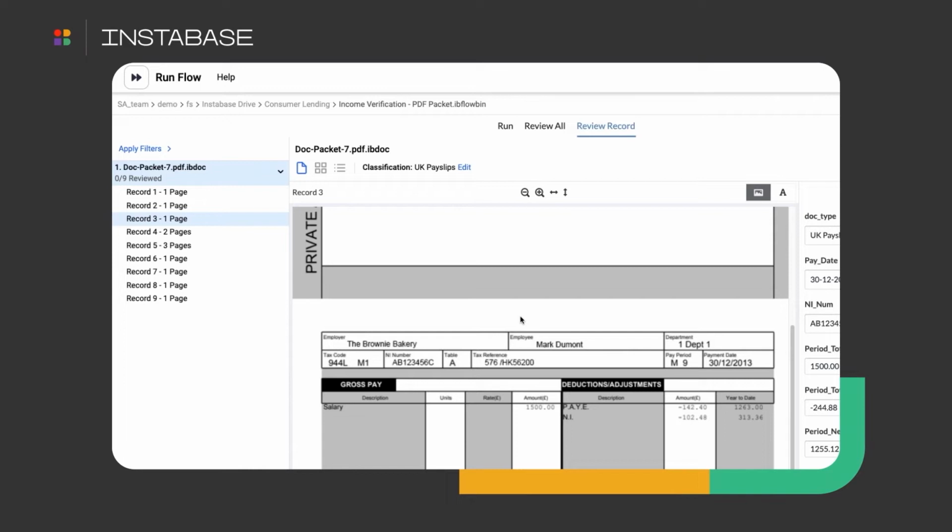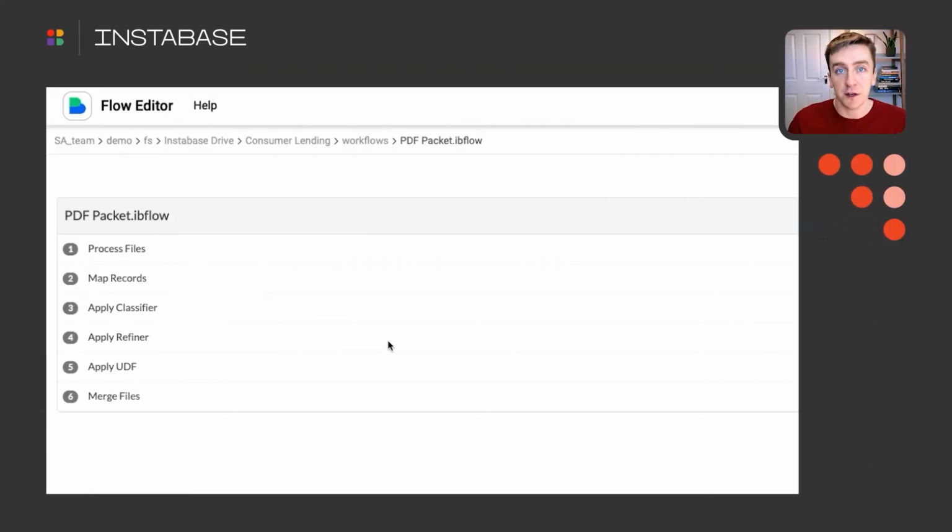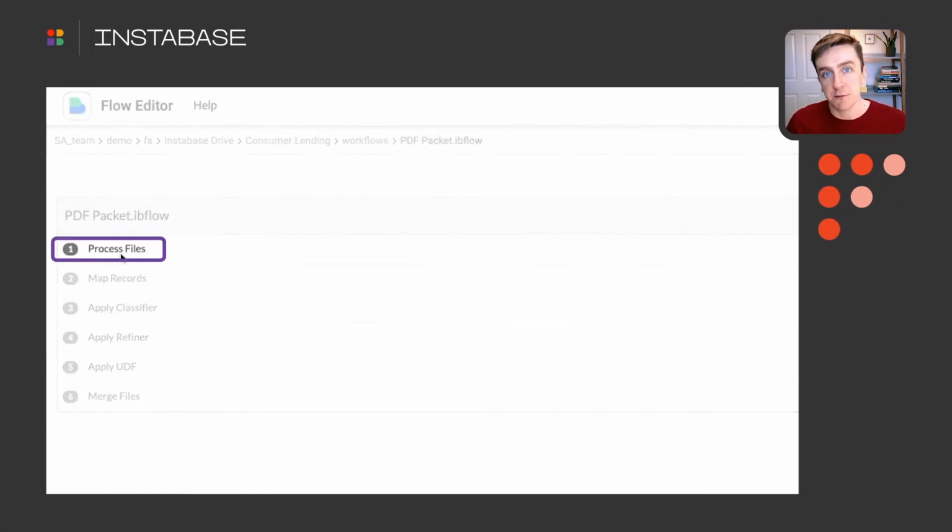Now, let's take a look at what happened to this complex PDF packet for it to be processed so effectively by the Instabase platform. On Instabase, we use a flow to combine the powerful building blocks of the platform to develop sophisticated end-to-end solutions. You'll see here for this PDF packet flow, we have the first step to process the files and perform optical character recognition, recognizing the text in images and making them machine readable, getting everything into a single and consistent digital format.